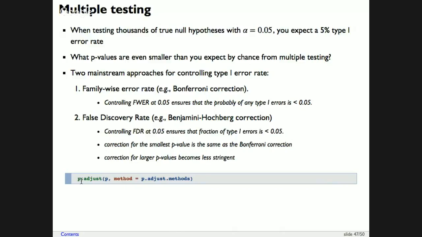These methods and others are available in base R using the p.adjust function. You just provide a vector of your unadjusted p-values, say what method you want to adjust it by, or if you don't specify it, you'll get all of the different methods adjusted. Very simple to do these adjustments. It doesn't affect your tests at all. You just take your p-values, hand them over to p.adjust, and get your adjusted p-values.